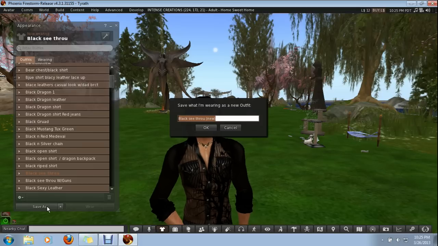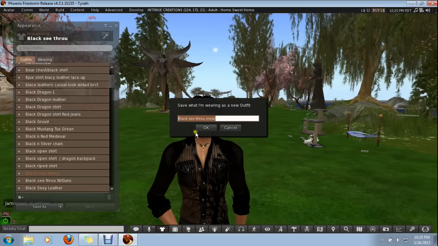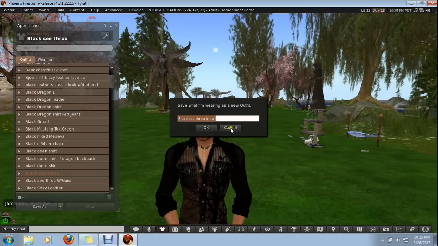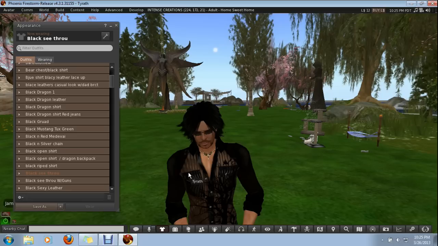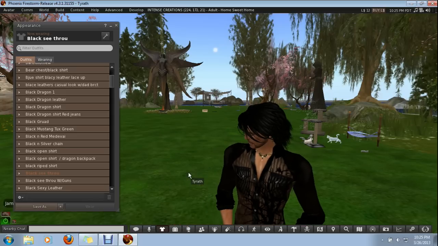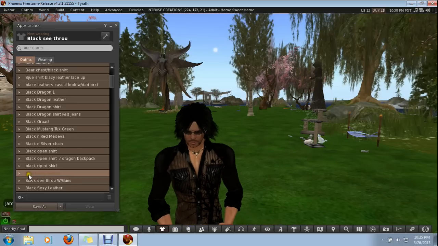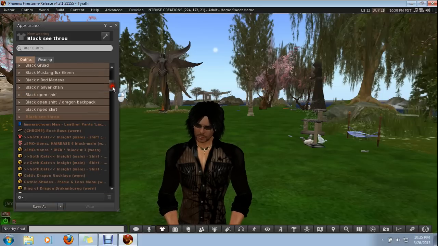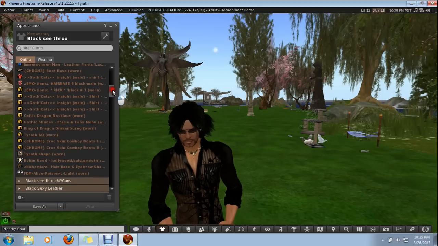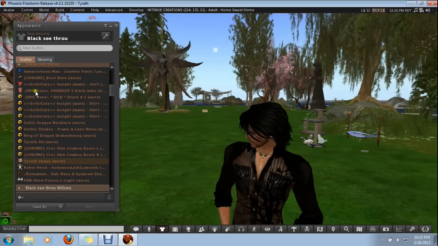Go ahead for whatever outfit you have on now, and name the outfit whatever you want to name it. Then go ahead and hit OK. Alright. What it's going to do is everything that you currently have on, AO, clothes, HUDs, anything else, is going to get saved. Now, what it's going to look like is you're going to have all these things on you. And this tells you what you're wearing. All of this right here is what you're wearing.